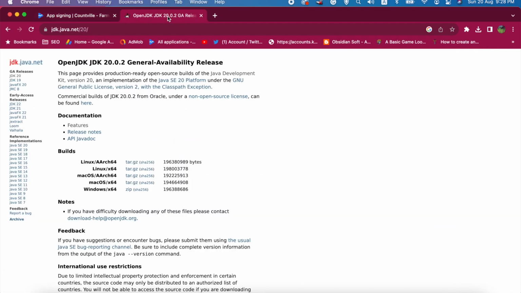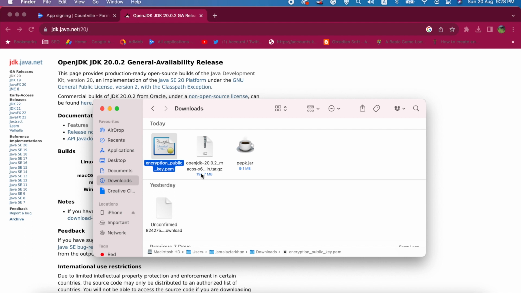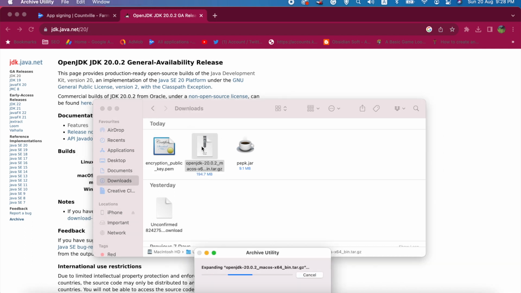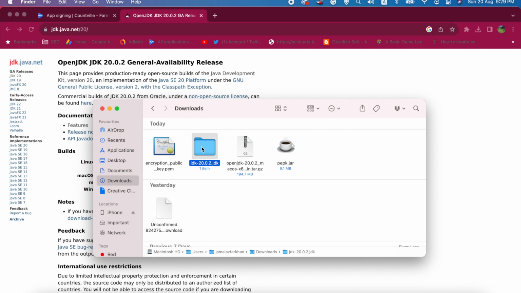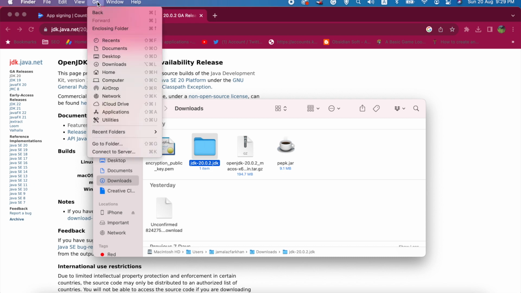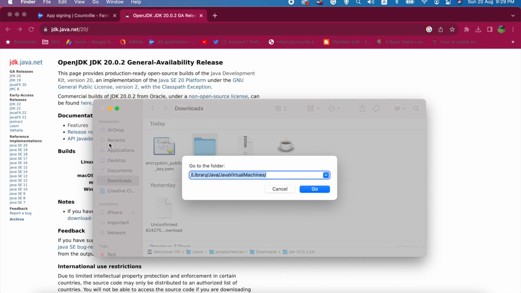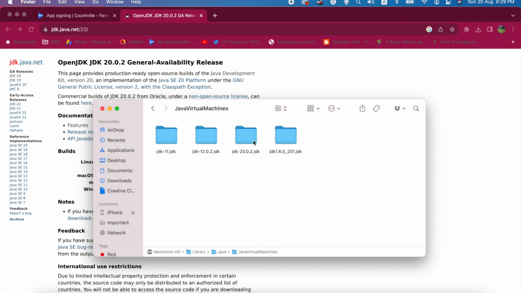So just go to this website. I will give the link in the video description, and download it for your operating system. In my case, it is macOS. For Windows, I will do another video. So just download this file, okay? And once it is downloaded, just unzip it by double clicking on it. And this folder, just copy it and go to this location, Library, Java, JavaVirtualMachines, go there and paste it there. Okay, it's already there for me, but in your case, just paste it there.